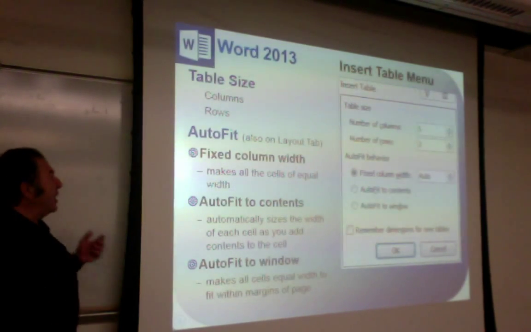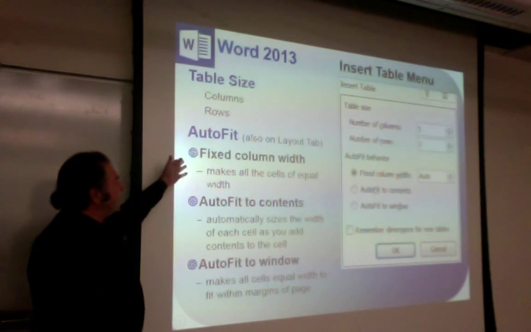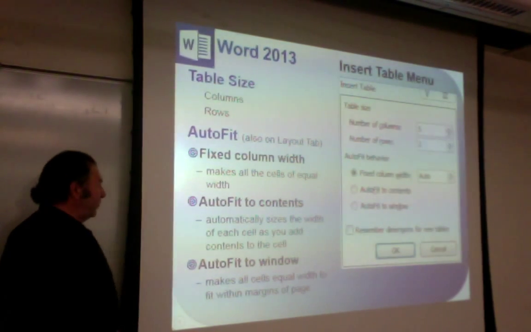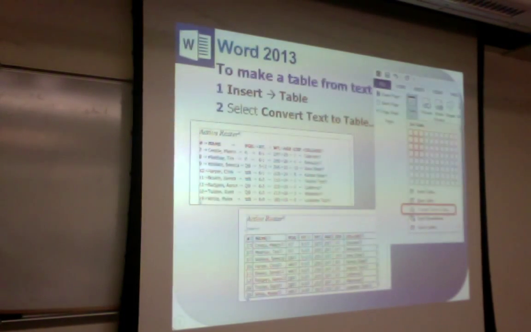All right? So you get to pick your rows and your columns. You get to decide whether you want fixed column width, auto-fit to contents, or auto-fit to window. And it's your call. You get to decide.